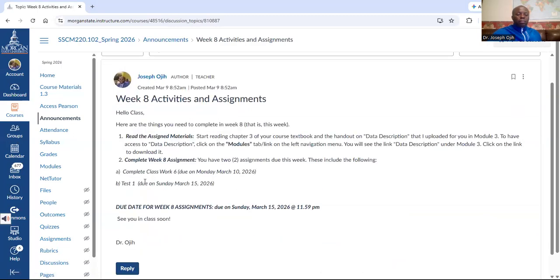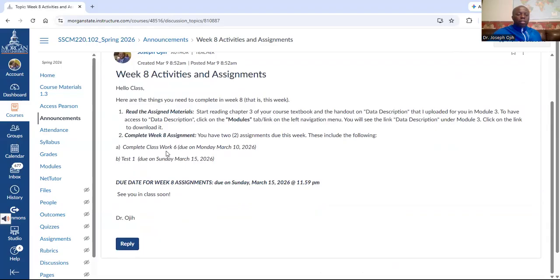So it is classwork 6 and then test 1. Test 1 you can do by weekend in Canvas, I mean, in Access Pearson. Classwork 6, I'm going to put the question after we finish the class, so you can submit it after that, or you can submit it tomorrow if you want. It is due today, but I can still accept it tomorrow.